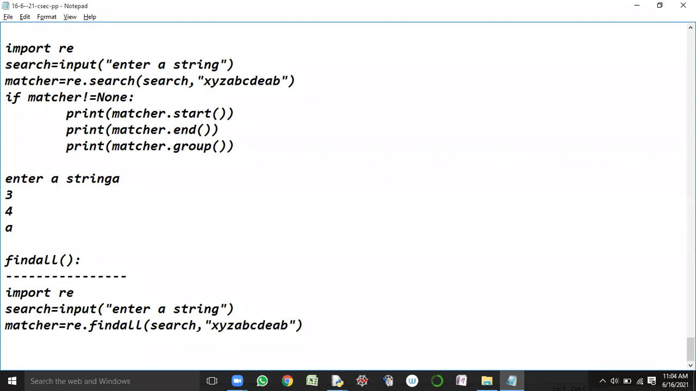Matched objects will not be available in the form of a list object, right? But when I'm using the findall method, what it does is find all the occurrences, if they are available. So then it will create what? The match objects in the list object. Is it clear? Yes, sir.